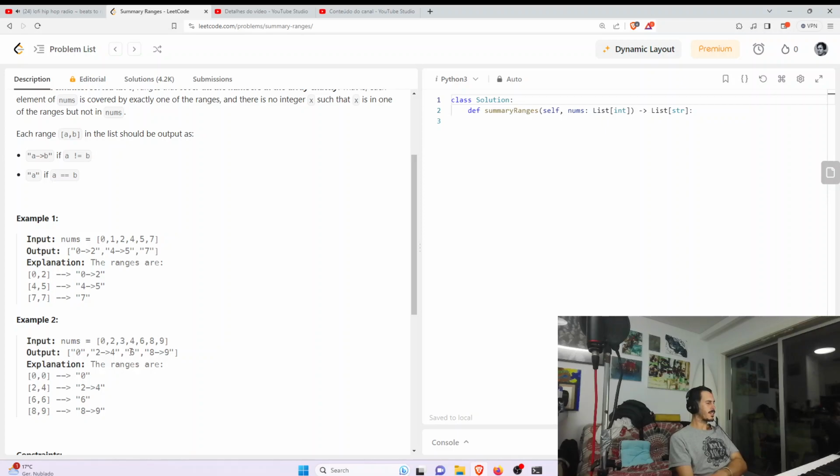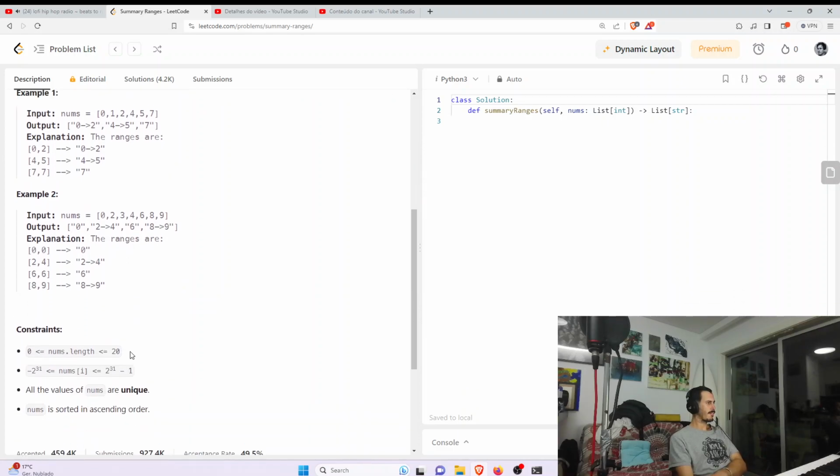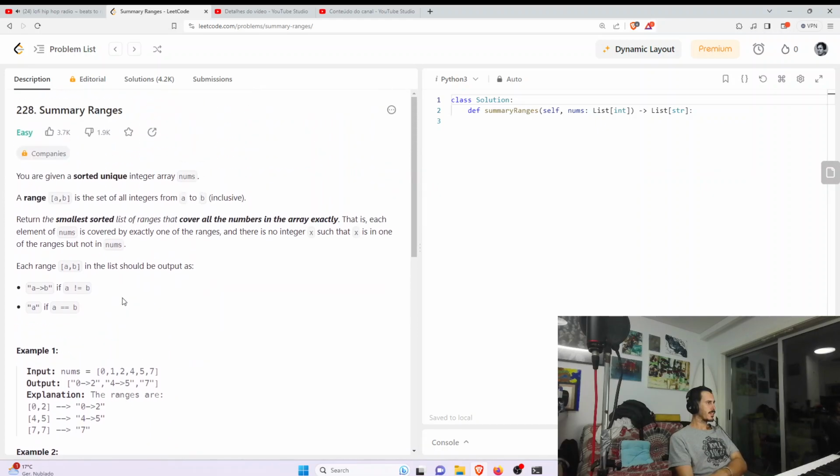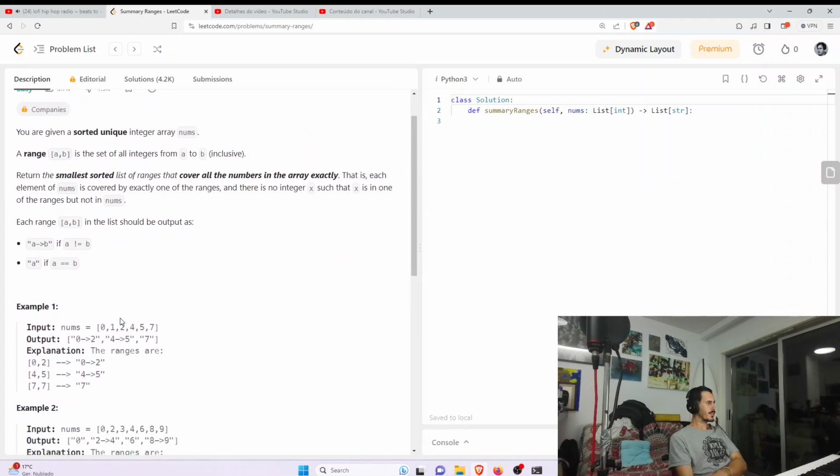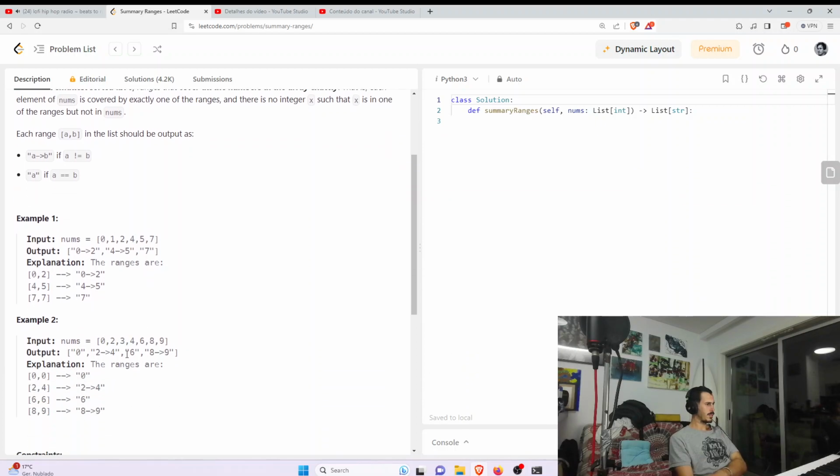Oh, I think I get it. So we should go from 0 to 2 directly because it's 0, 1, 2, and this is sequential. Then 4 to 5, and 7 is alone. For the other example, it's 0 alone, 2 to 4 because they're sequential, 6 is alone, 8 and 9 together.